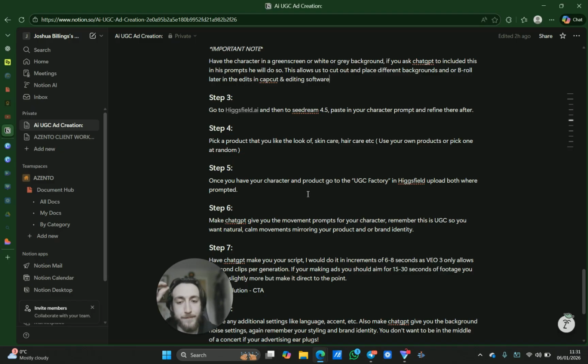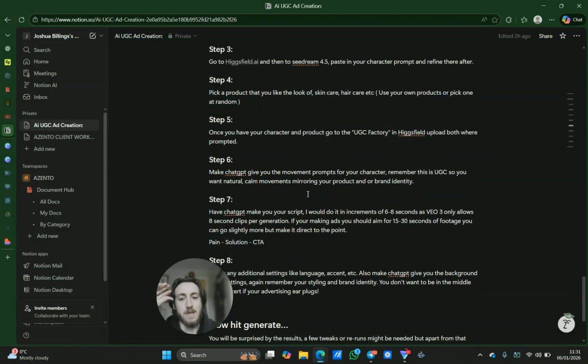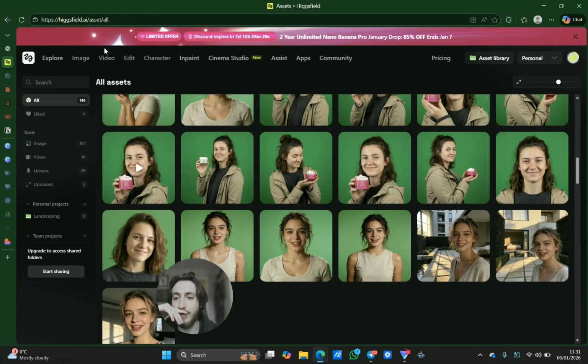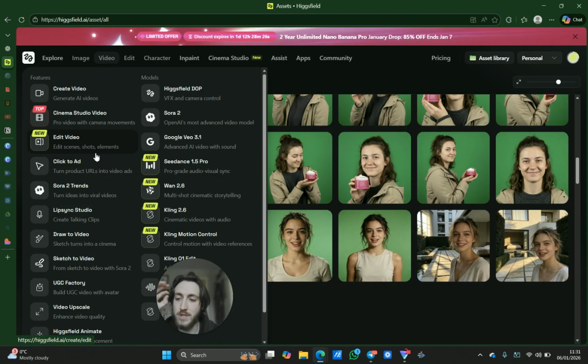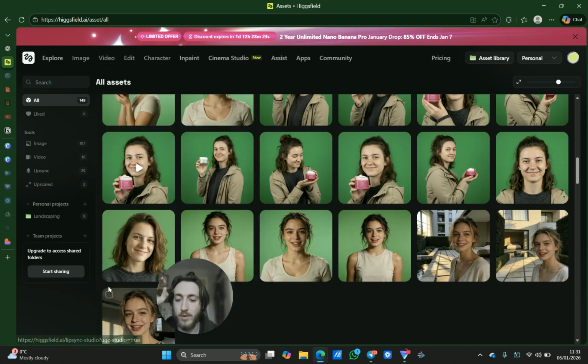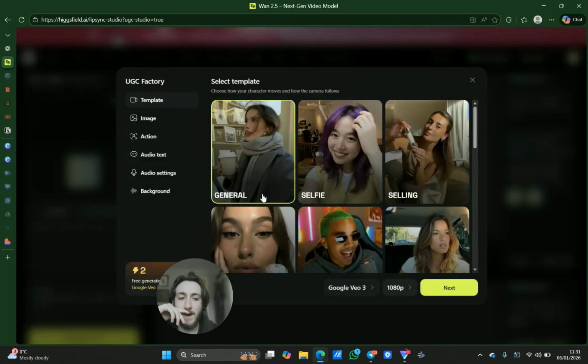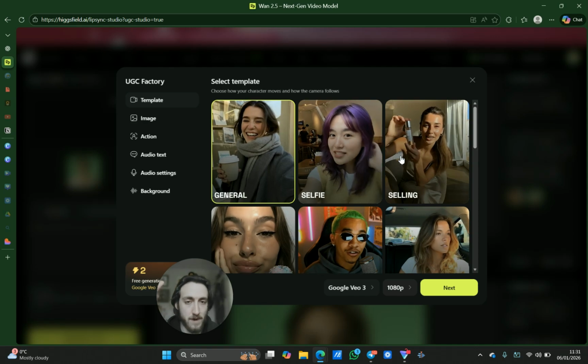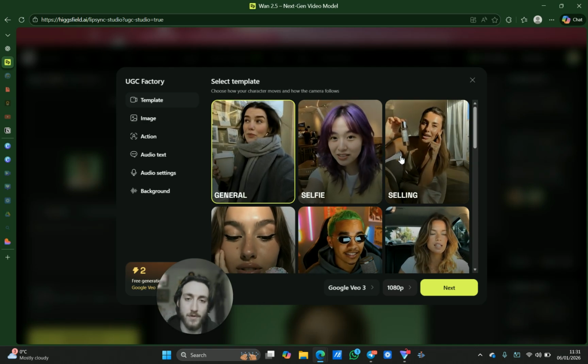And essentially, what you want to do is, once you have the character and the product, go to the UGC factory in Higgsfield, upload both where prompted. Now, this is a really simple step-by-step process. The majority of your work will come from the prompting, right? It's all about not getting it perfect the first time around, but getting it perfect over the duration of your prompts.